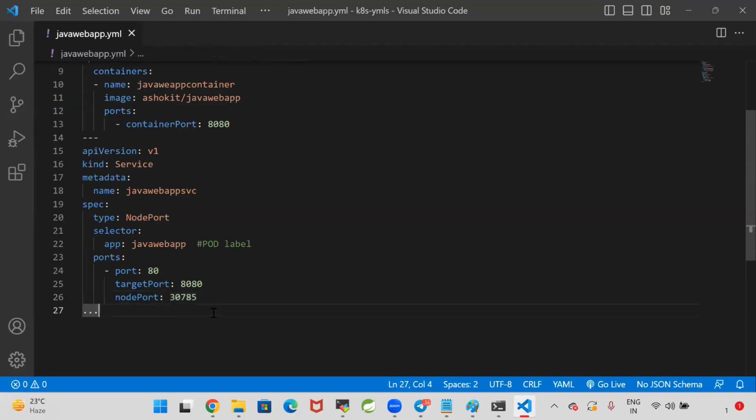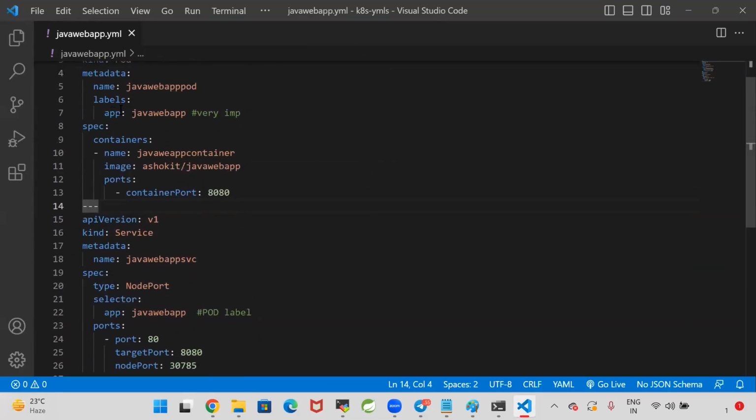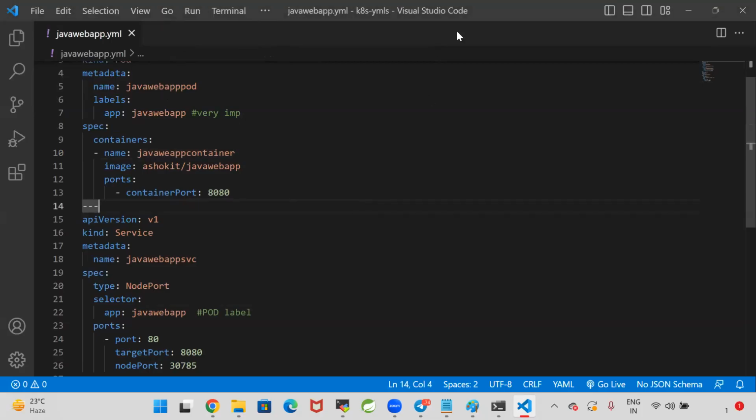Okay, this is my service manifest and this is my pod manifest. Guys, do you understand the relation between pod manifest and service manifest? Is there any relation between pod manifest and service manifest, or there is no relation? Where is the relation between the pod manifest and service manifest? Pod label. Pod label we are using as a service selector.